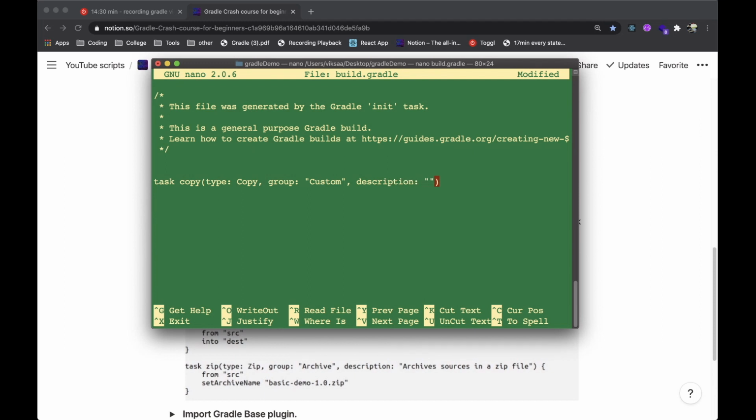Make sure you spell it correctly. And the description will just say copying from source to destination. Here I'll open a bracket and type in from source to or into dest.